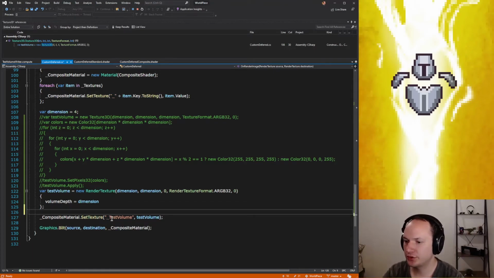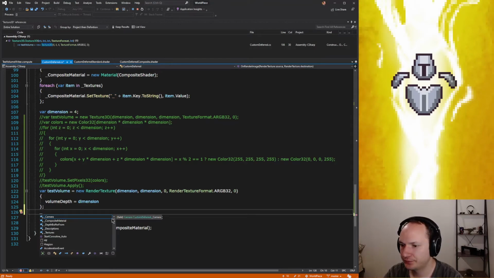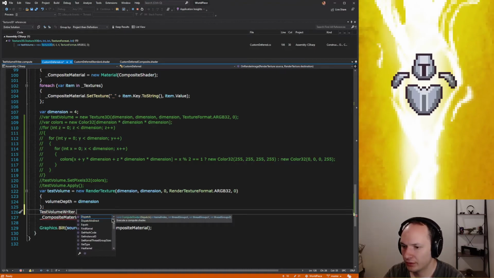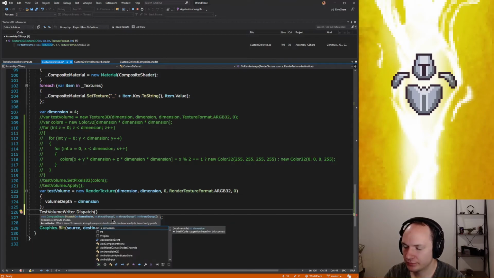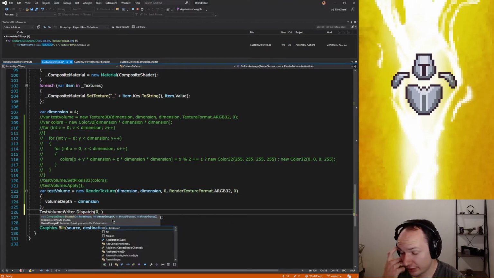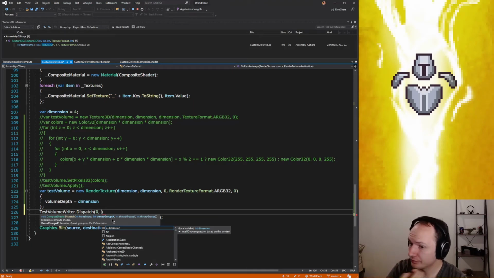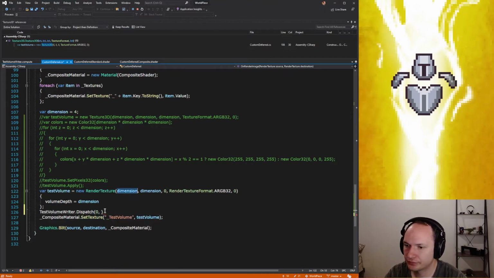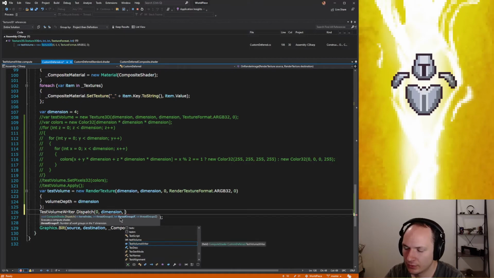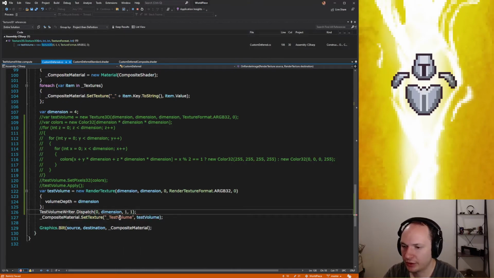Now we have to render to said texture, so we can take the test volume writer and dispatch it with the first kernel index. There's only one function, so there's only one kernel. Kernel index starts at 0. So thread groups is tricky. Oops, copy this, paste that. So what am I doing here?